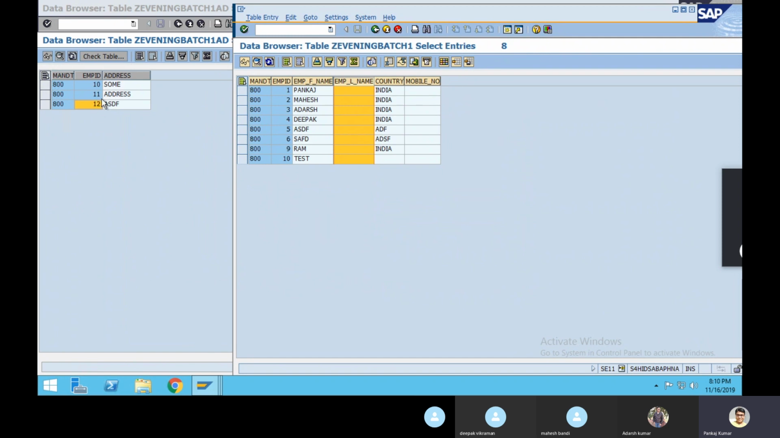So this is inconsistent data. Why is this inconsistent data? Because here we are having only employees from 1 to 10, and here 11 and 12 are also there. That means the employee which is not there in our main table, the employee which does not exist, basically for that employee also we have created the address. So how can we avoid it? For avoiding this, we have a concept called check table.